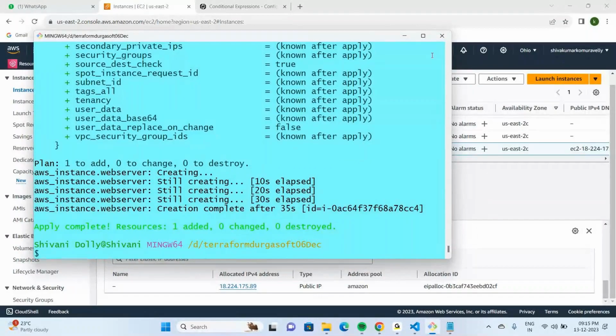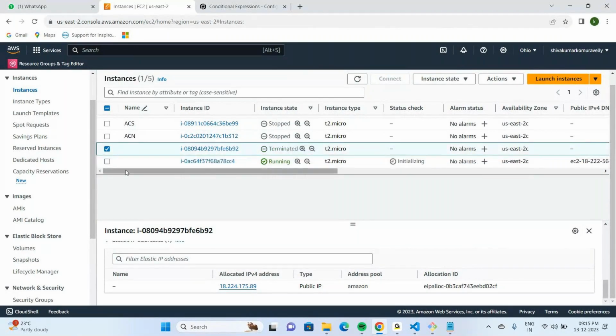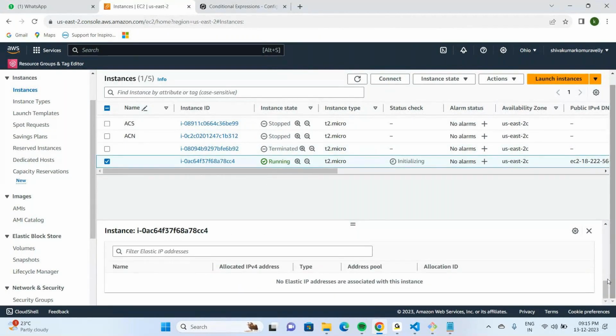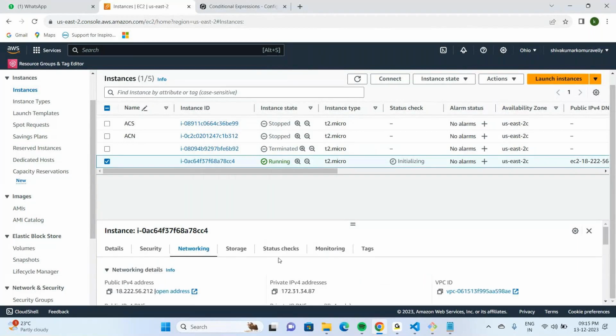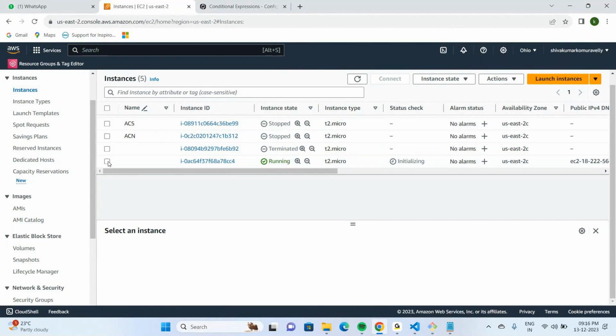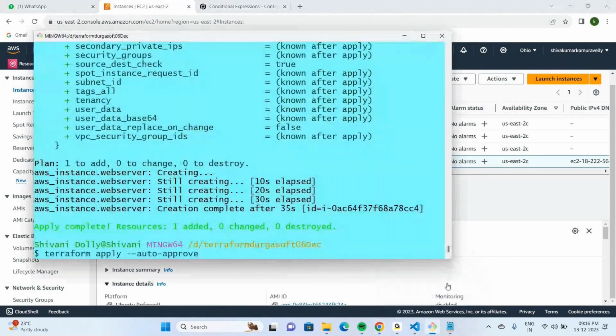Now if you refresh this page, it is terminated. This is a new instance that was created here. And here there is no elastic IP. In the networking section, public IP address is created, but there is no elastic IP. Are you seeing no elastic IP addresses are associated with this instance? No. That's right.